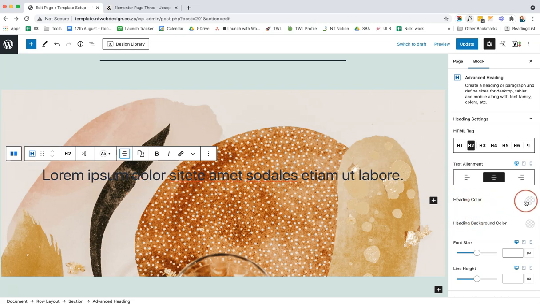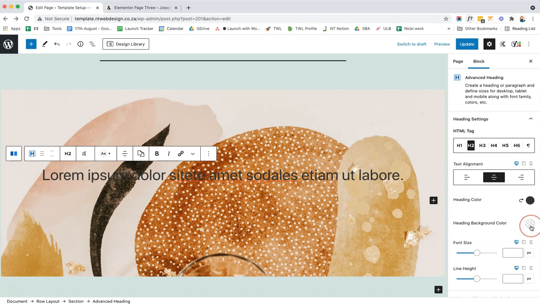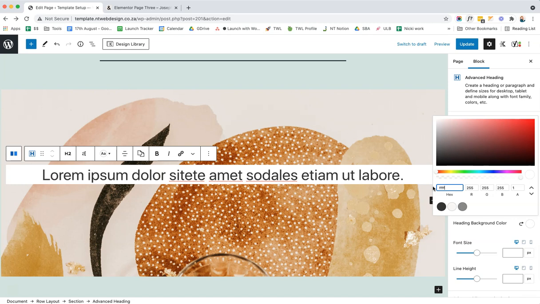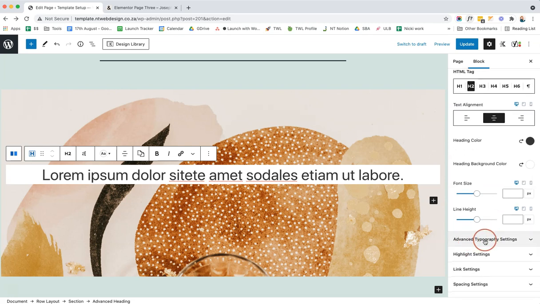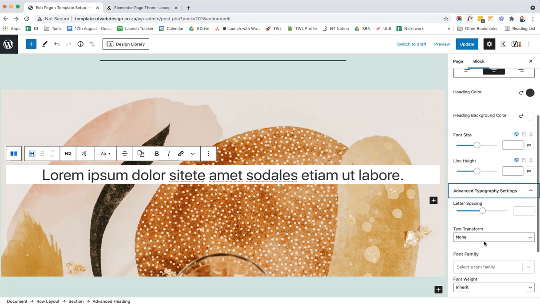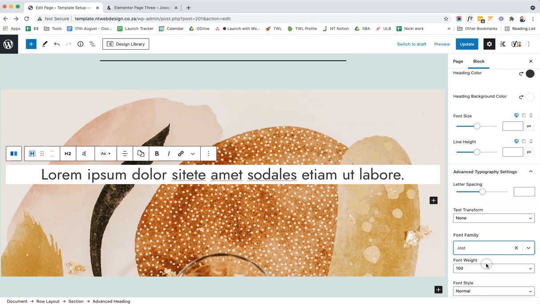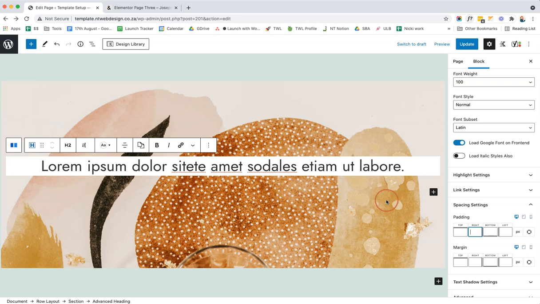And then know that the heading color should be this color, and the heading background should be white. So I'm just going to put in white. There we go. Okay, and we need to go to advanced typography settings, and this is where you can choose your font family. But remember, I'm just going to choose that font because we only have the 2 options because I defined them earlier. So now I can see it's quite wide here.